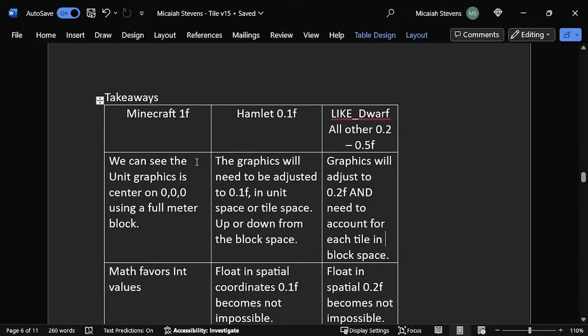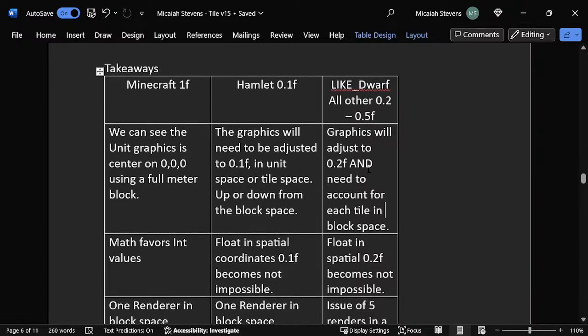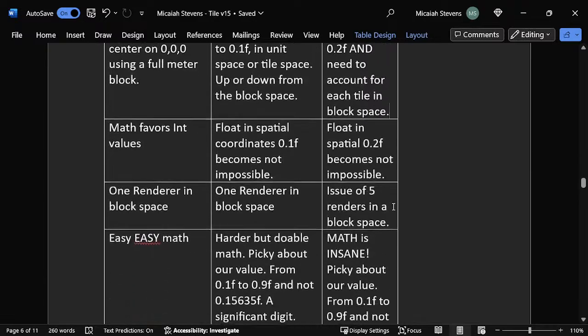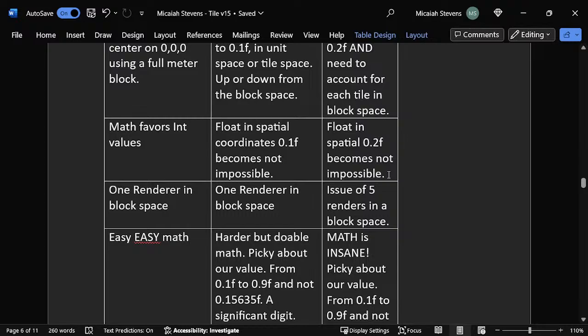As soon as you change the world space, you're no longer at 0, 0, 0. You're now at 0.2, 0.1. I mean, that's one way to solve it, right? The floats and spatials, it becomes not impossible, but it's almost impossible, but yeah.